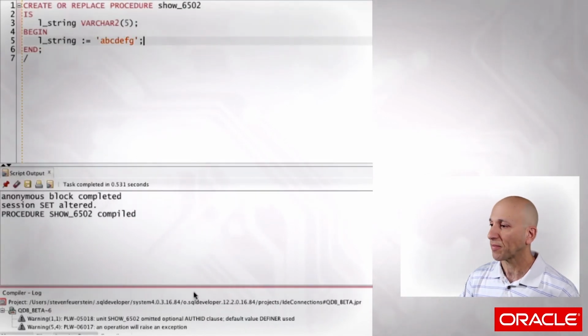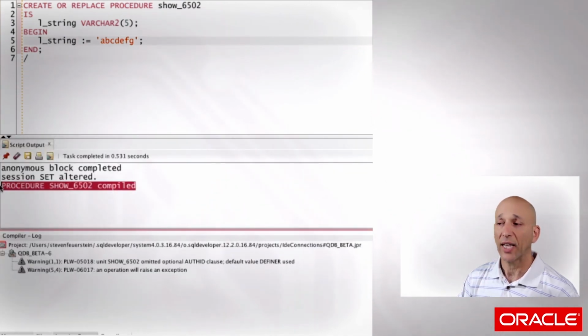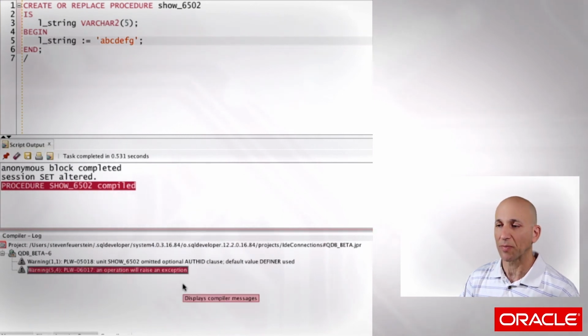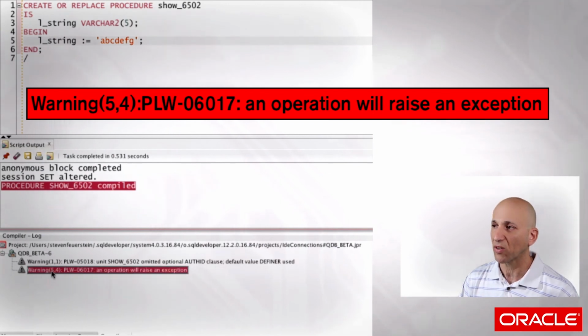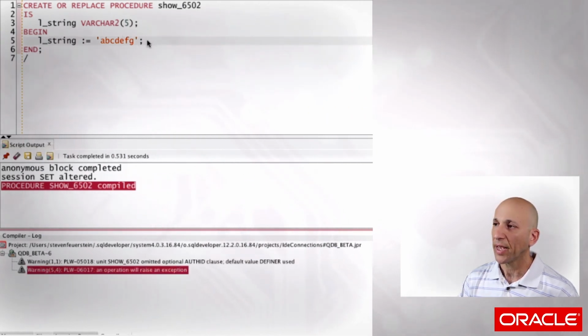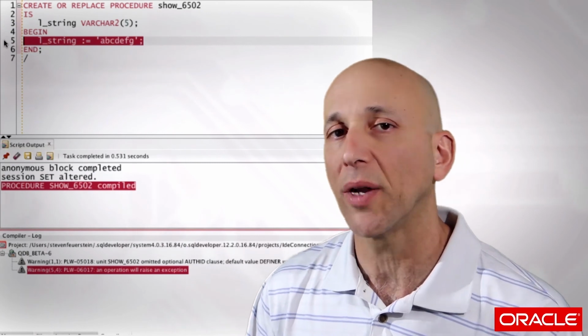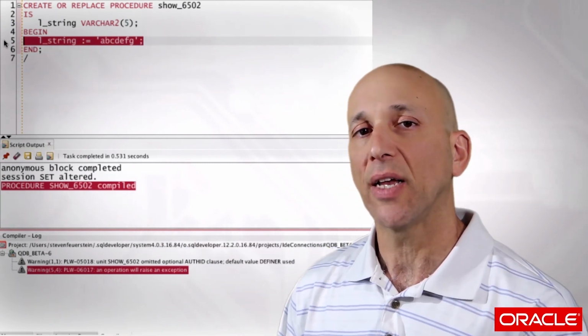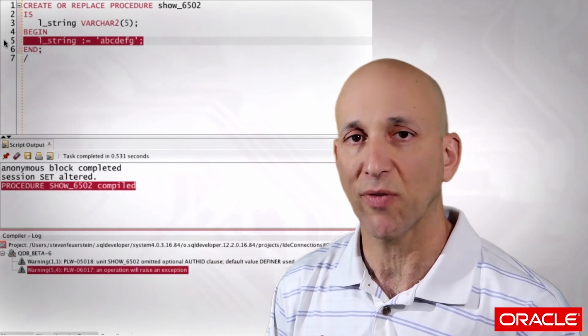So now, even though it tells me that my procedure compiled just fine, it also tells me in the warning section that an operation will raise an exception. So what Oracle is telling me is that it found a situation on line 5, so the warning is line 5 right here, in which it's predicting if you run this code, you're likely to get an exception. Some kind of error is going to happen. Now, it doesn't tell us which one. Sometimes it's a zero divide. Sometimes it's a value error exception. But Oracle will flag this for us as telling us we've got a problem.